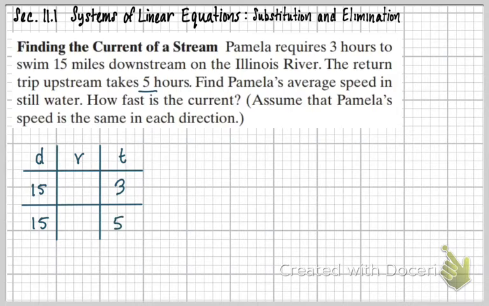Now, the first thing they said was downstream and then upstream. Downstream simply means I'm going with the current, and upstream means I'm going against the current. So that current is either helping me or hurting me. So I'm going to split this into 2 pieces, at least for the rate.